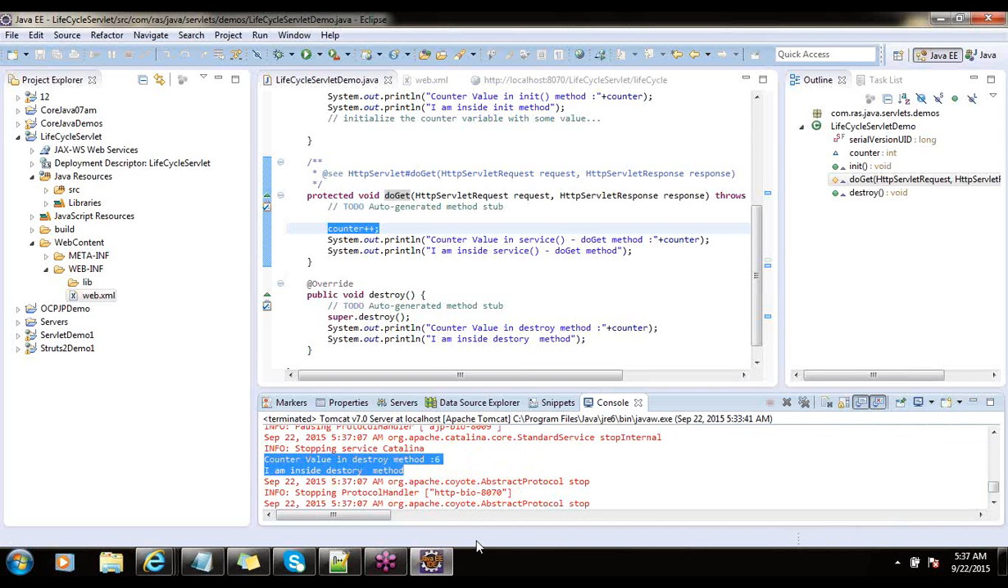So undeploying an application can be done two ways. One is right click on the server, choose that project and remove. During that time also the destroy method is called. Second, when you shut down your server, the destroy method is called. It means the applications that are present in the server are undeployed. Now, observe.